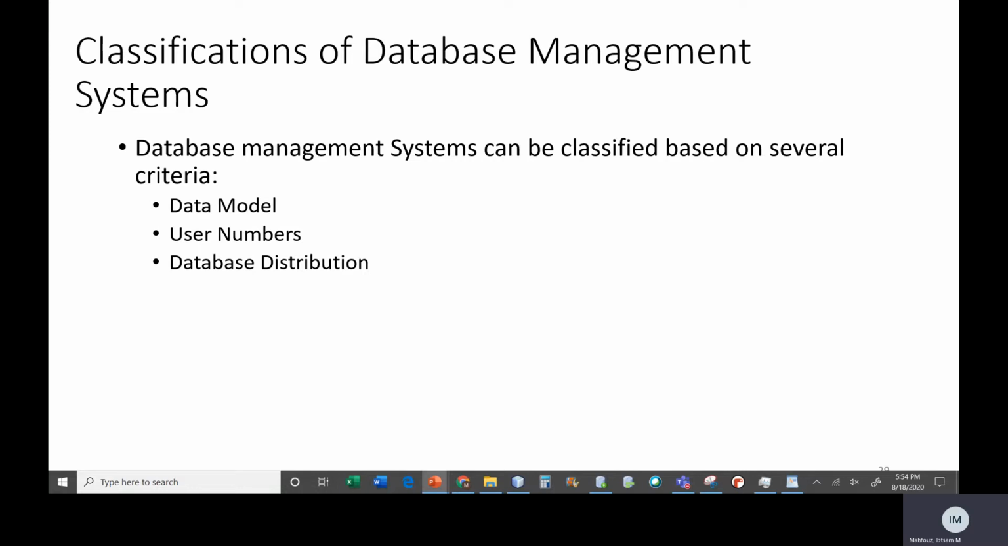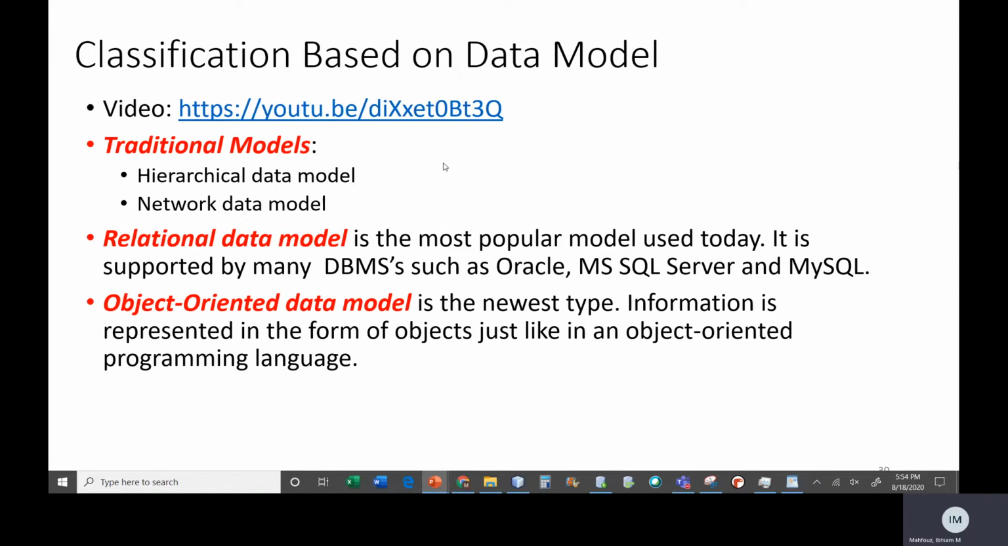and the physical view. One of the other things that needs to be done is choosing the appropriate database management system. Database management systems are not all the same. They vary depending on the data model, how the data is modeled and stored, the users that will be using the database, how many users, and whether the database is distributed or not. So these are a few criteria that differentiate the database management systems, and we're going to talk about each one of these. So here's a video that you can watch for extra information.